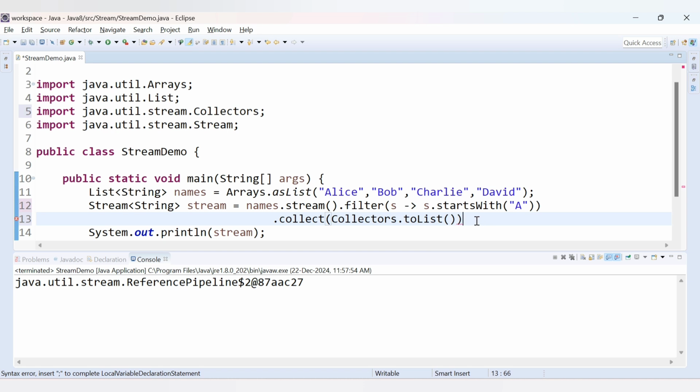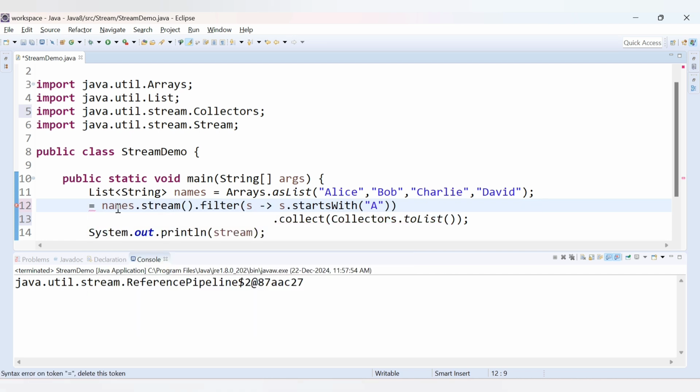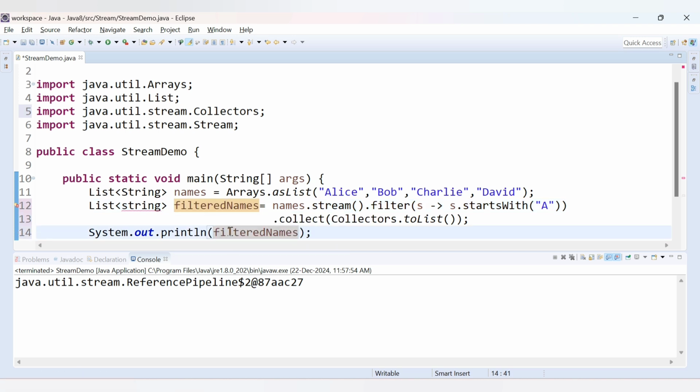Now we have converted our stream to a list and we are storing that in a stream. So it will not work, right? As we have converted the stream to a list, we need to store it inside a list only. So I will declare one more list here, a list which has the string values, and let's say the name is filteredNames. And instead of printing the stream now, I will print filteredNames.